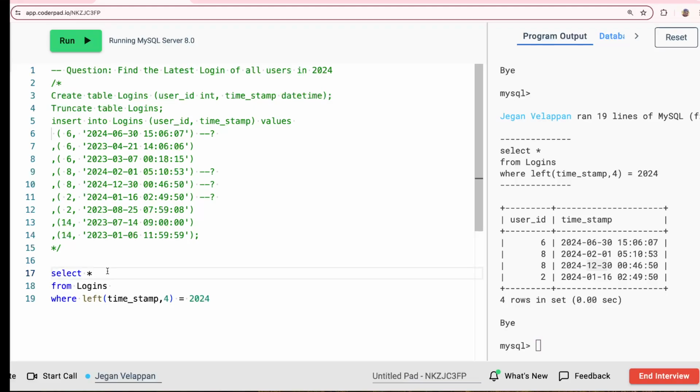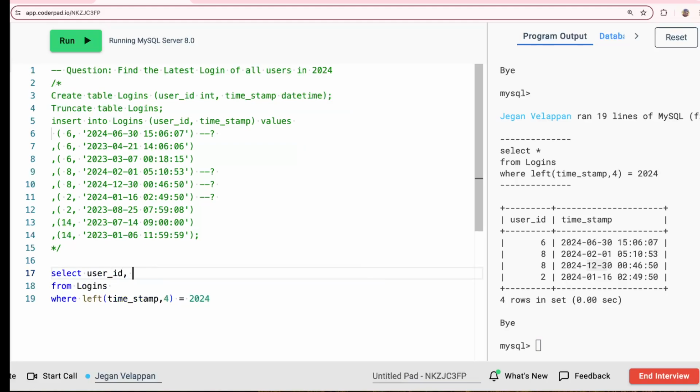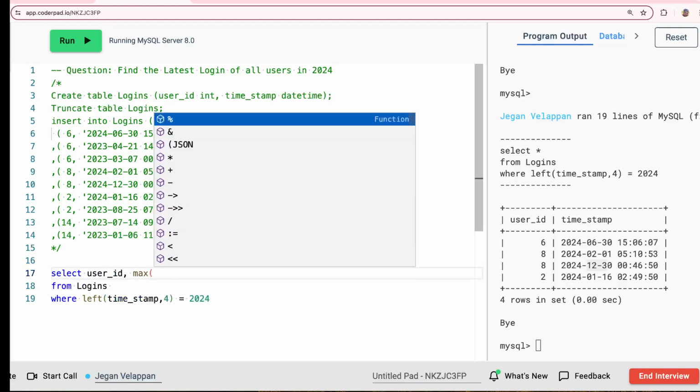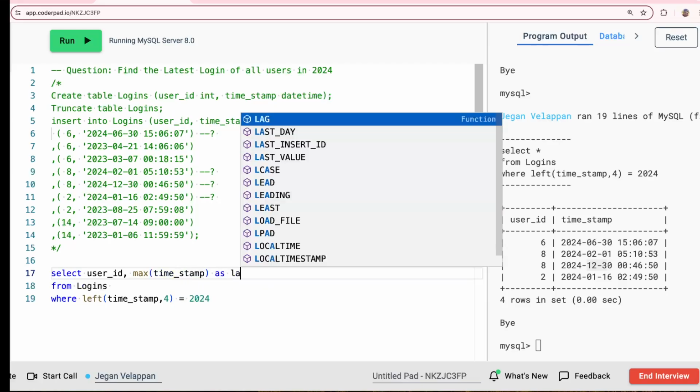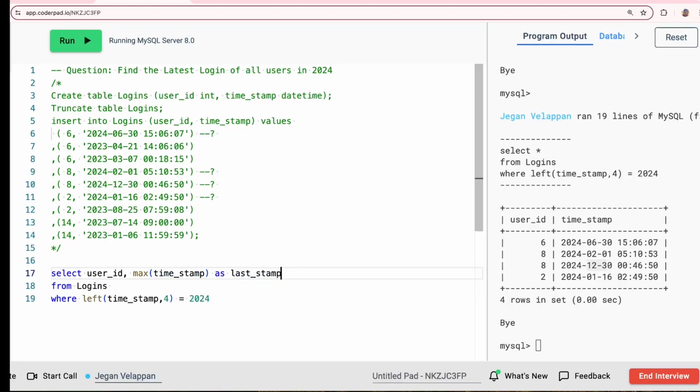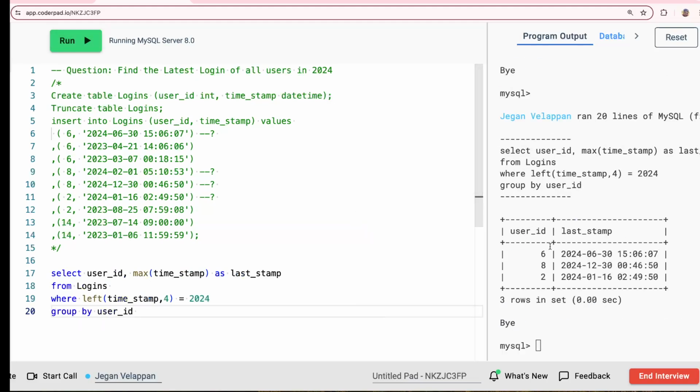So what we do is we just say select user ID and max of timestamp as last stamp. Since I use max, I have to aggregate based on the user ID. So I say group by user ID. If I run this, 8 will get the maximum timestamp out of the 2 records we have, right? Out of 2 records, we got the maximum of the timestamp.